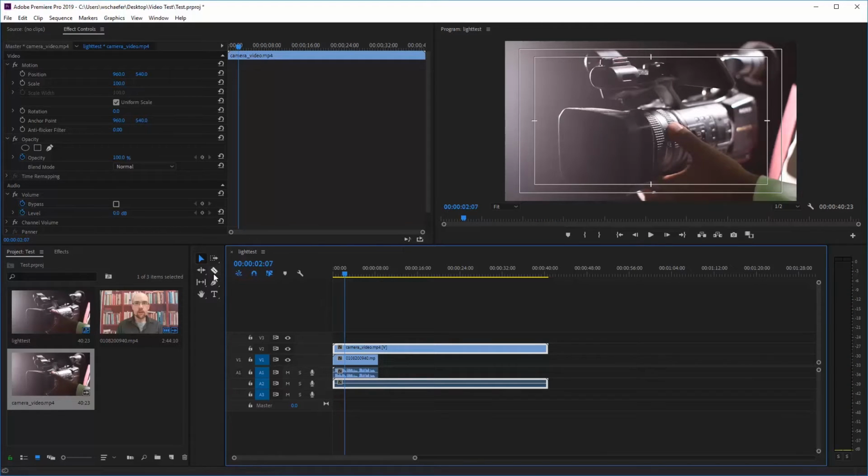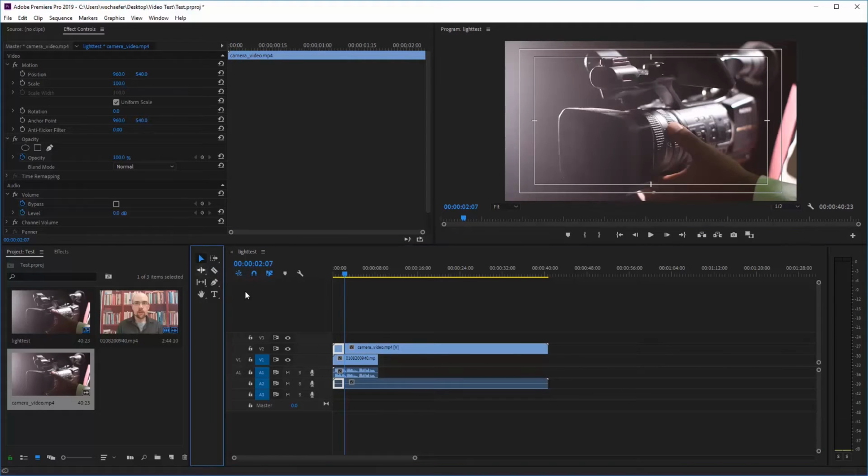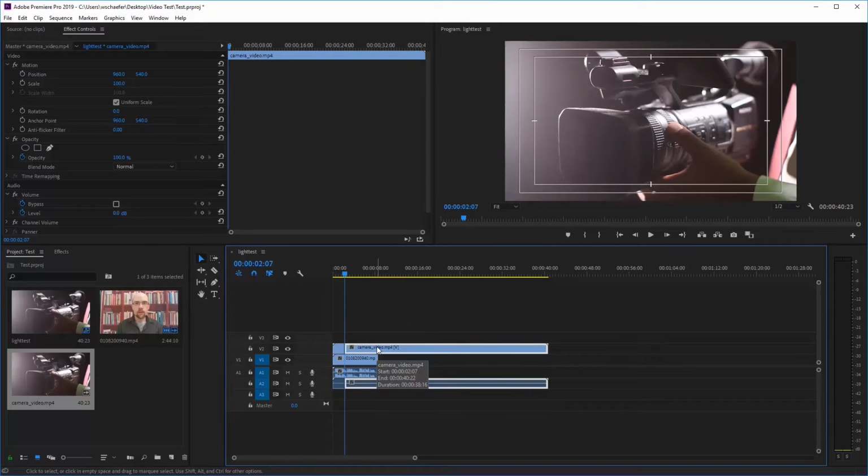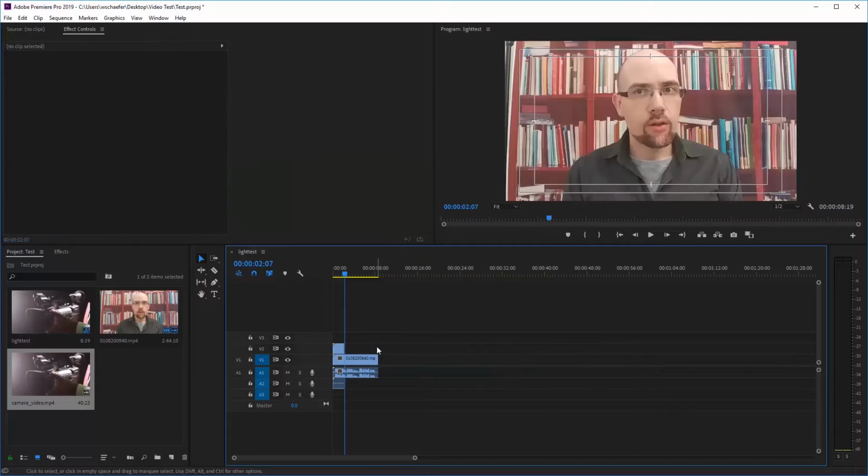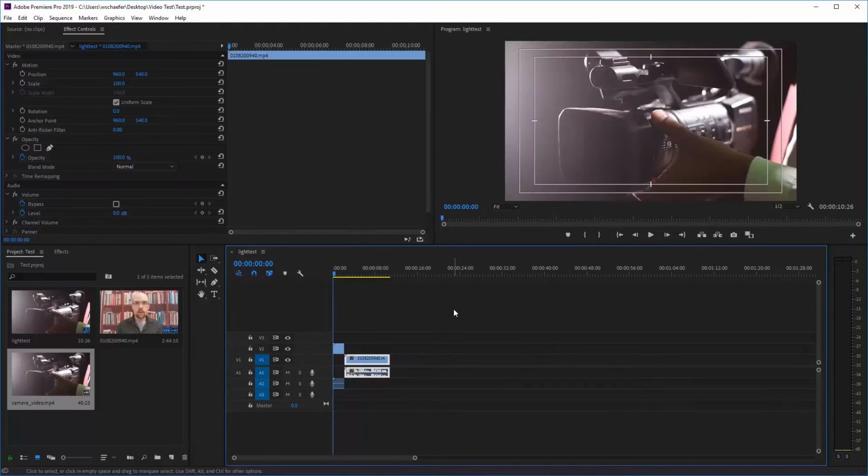Alright, now I'm going to use my razor tool, cut that, back to selection, select the area I don't want, and then I'm going to push the delete key on the keyboard, and that gets rid of it. If I scrub my playhead to the beginning and push play, we'll be able to see what it looks like.